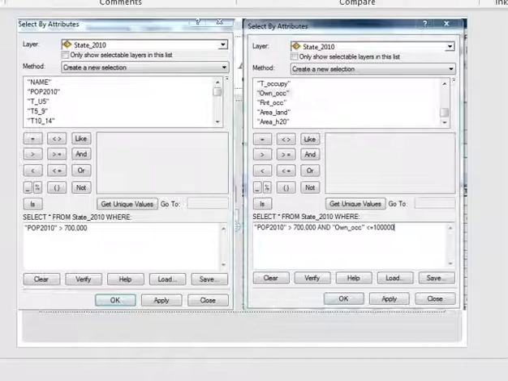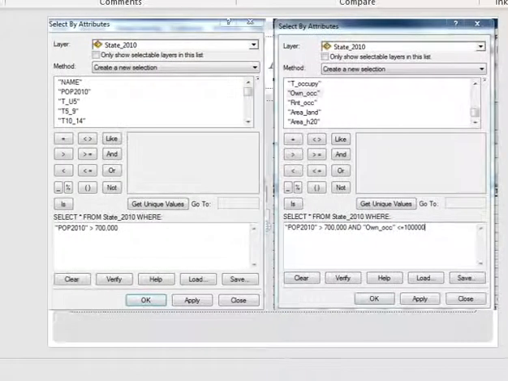And I may have lost some of my size right here. Make it a little bit bigger.